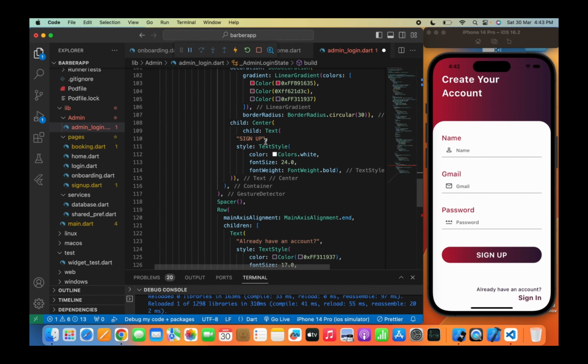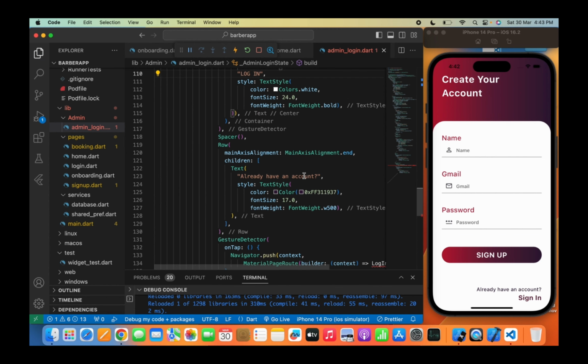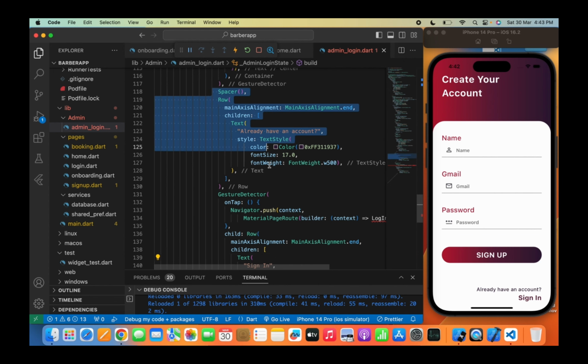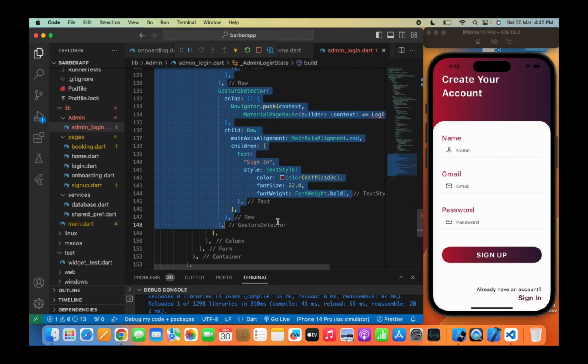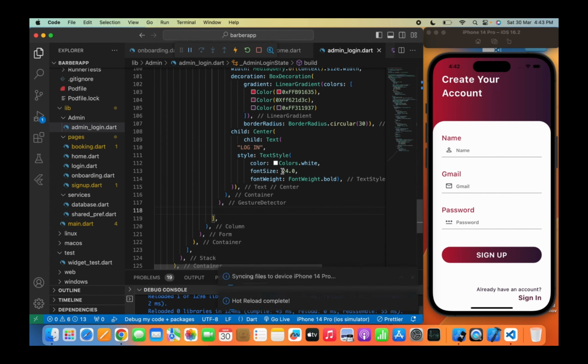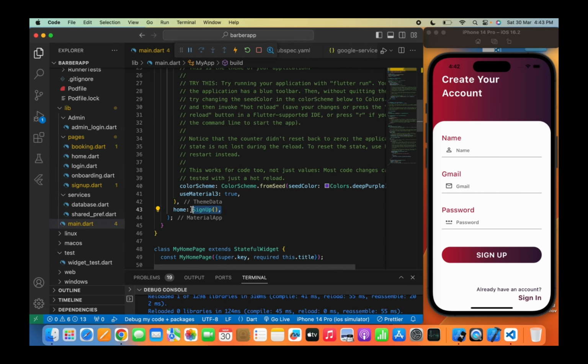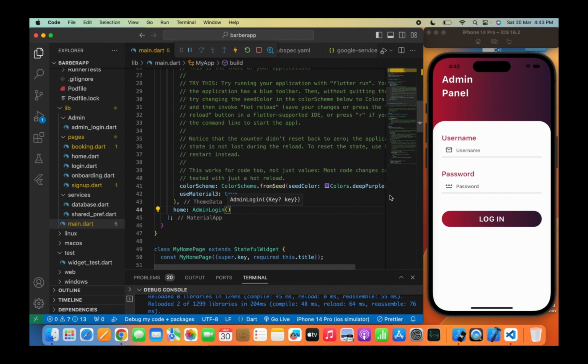Login. Yes. We'll also remove the spacer from here. It's done. Now let's move to the main.dart file and we'll call the admin login page so that I can show you how it really looks.